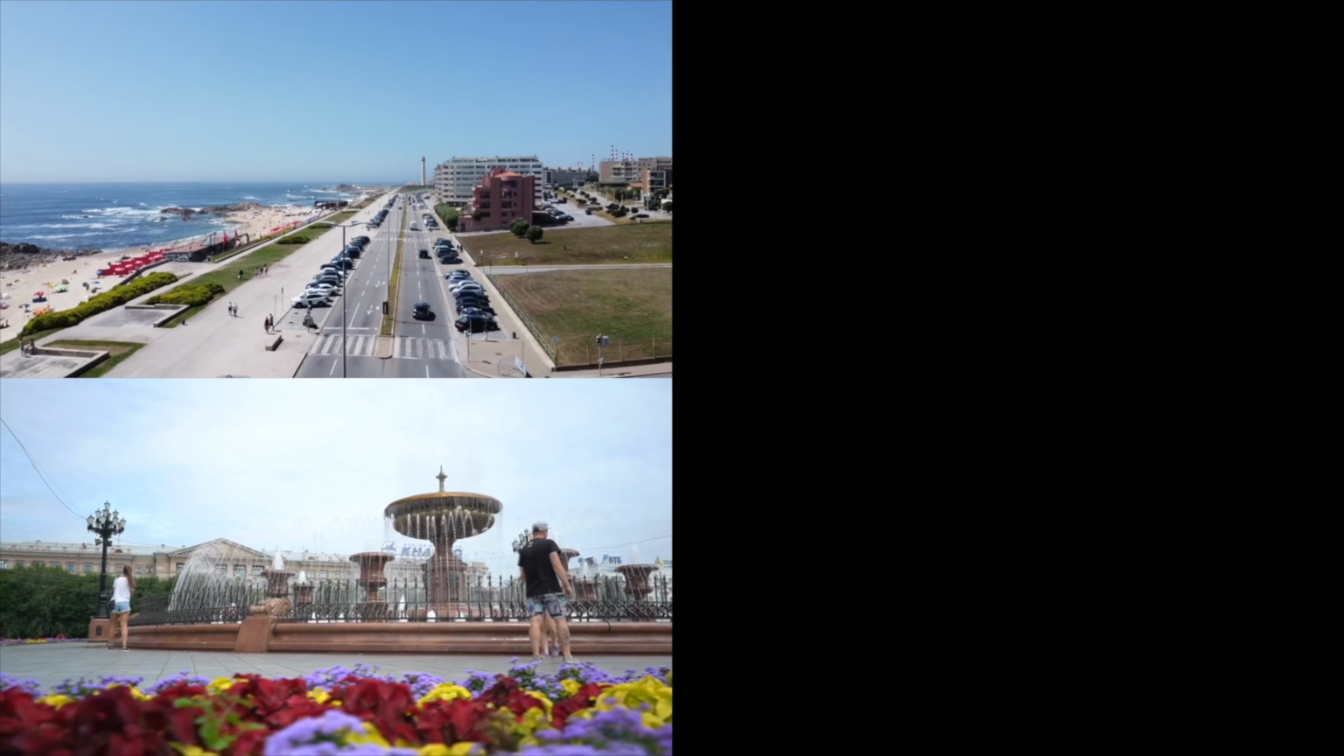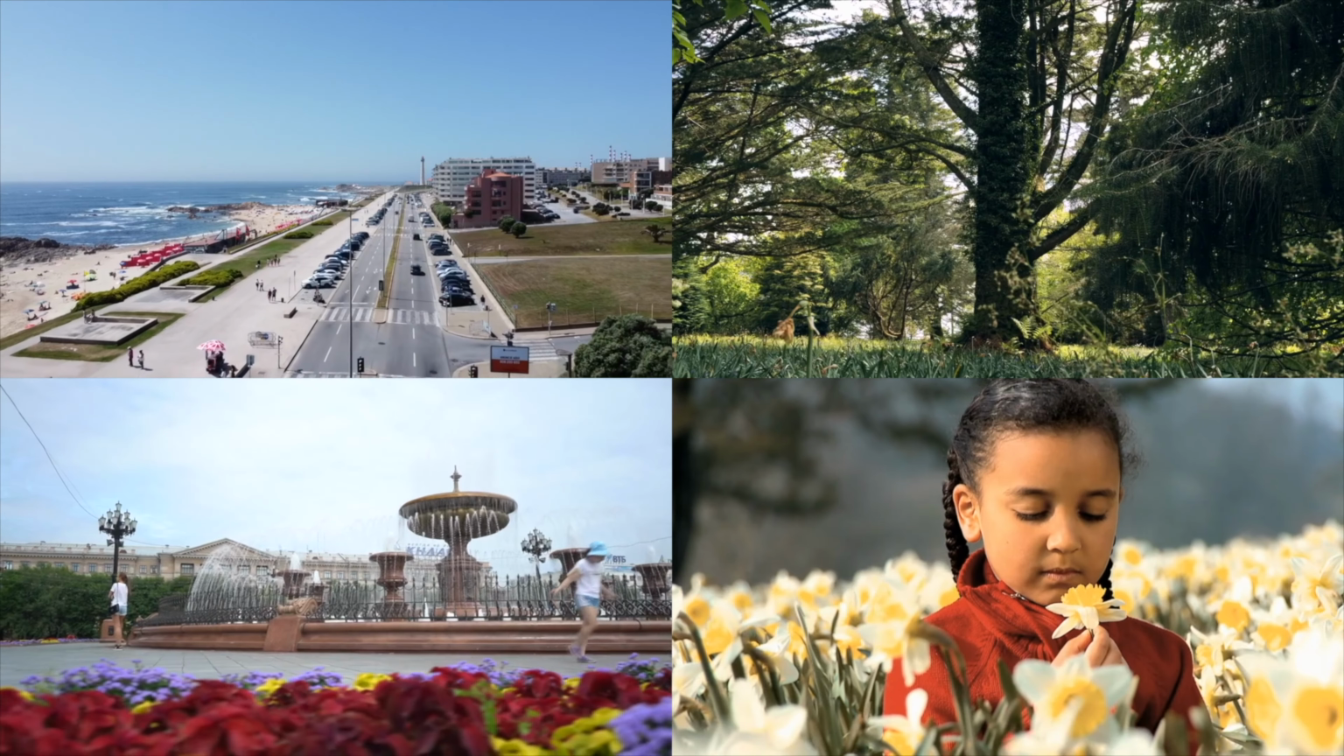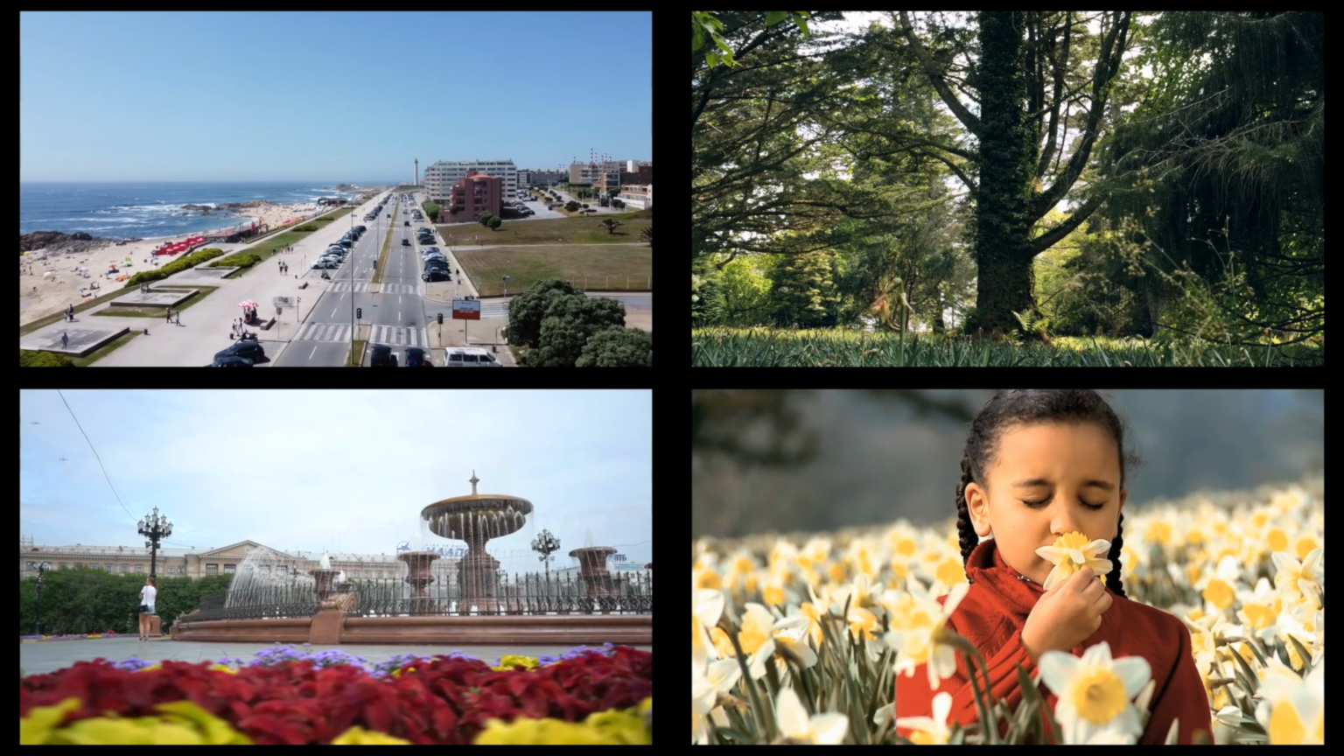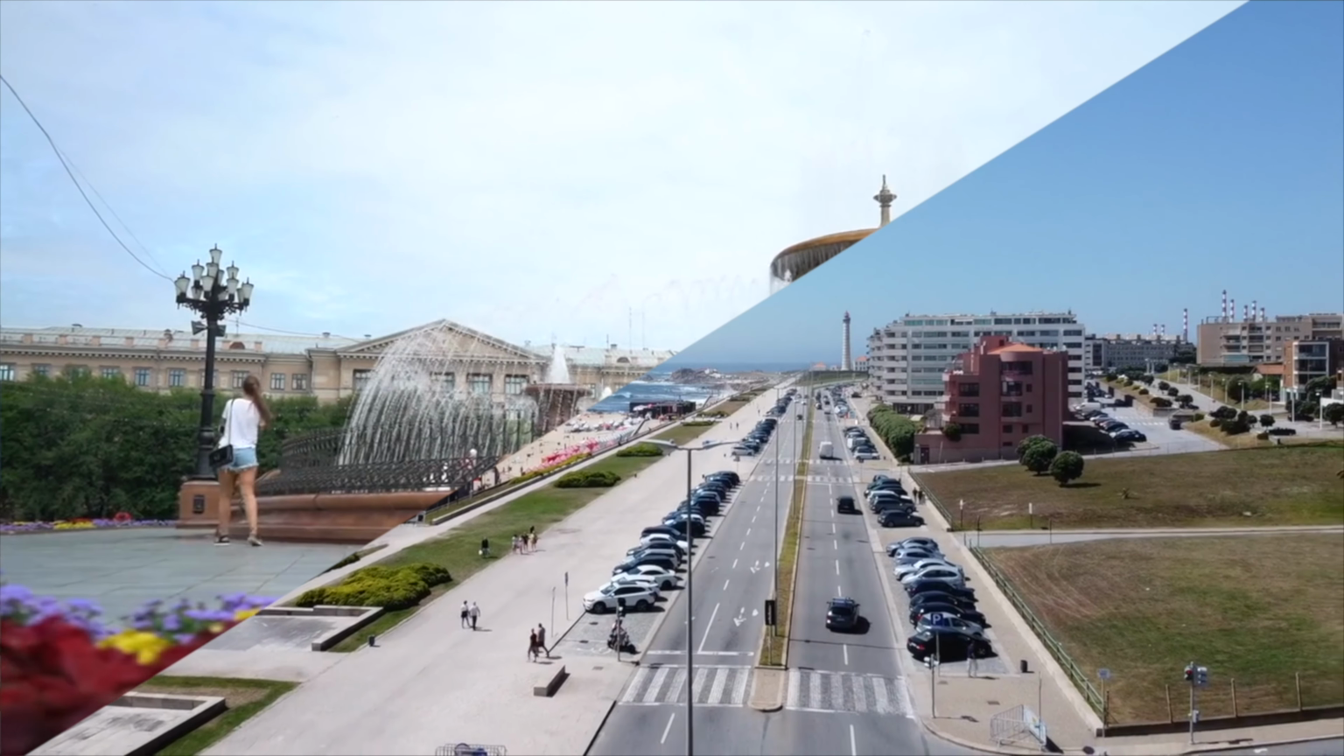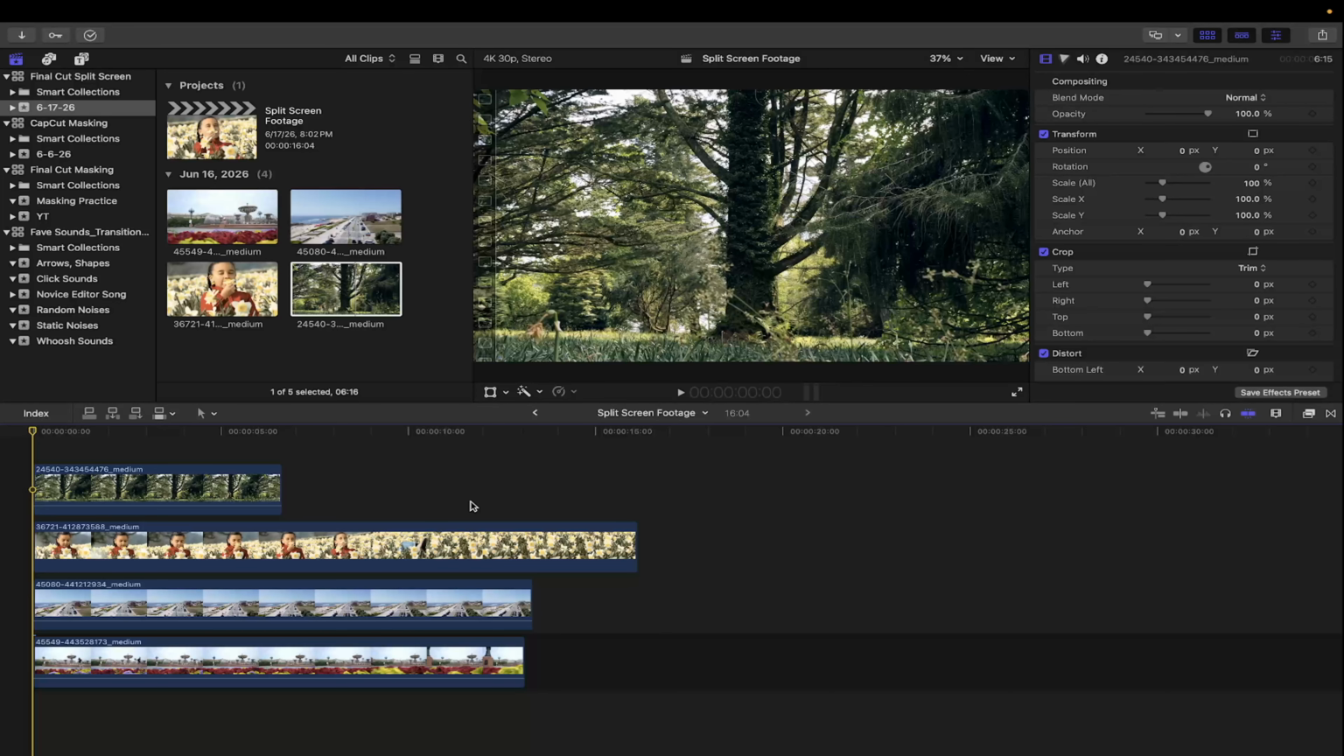Split screen? How? Let's learn it together in Final Cut Pro. Split screen, aka video collages, lets you show multiple clips at once.